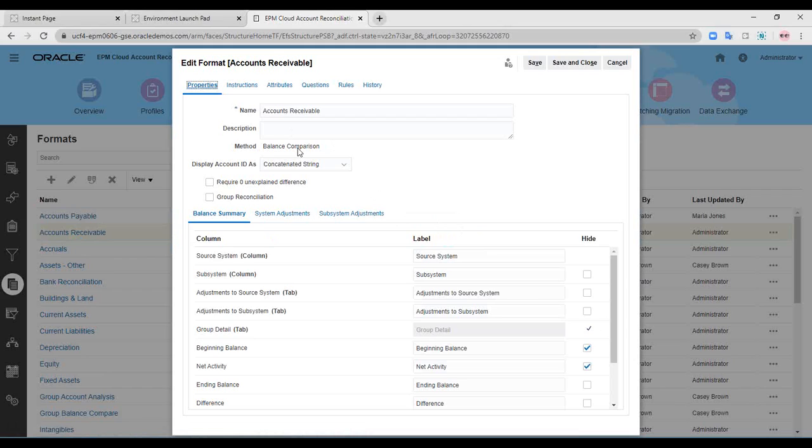Now I can use this format under all my accounts receivables profiles that I've created, or also in any other reconciliation if I think that this format is suitable for that type of reconciliation, which contains a balance comparison method. I can use it in any other. It is not important that I should use it specifically for the accounts receivable reconciliation profile. I can use it for any profile if I think that it is fit for that profile's reconciliation type.